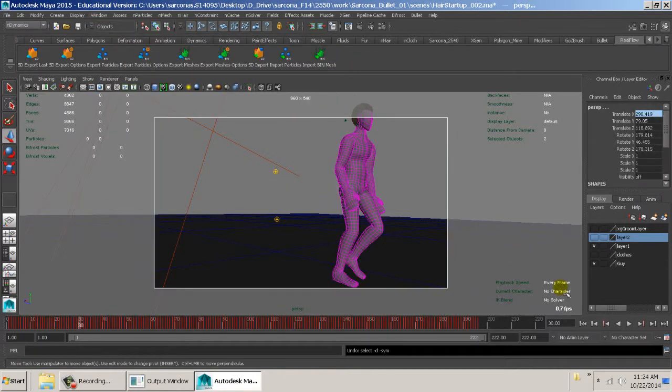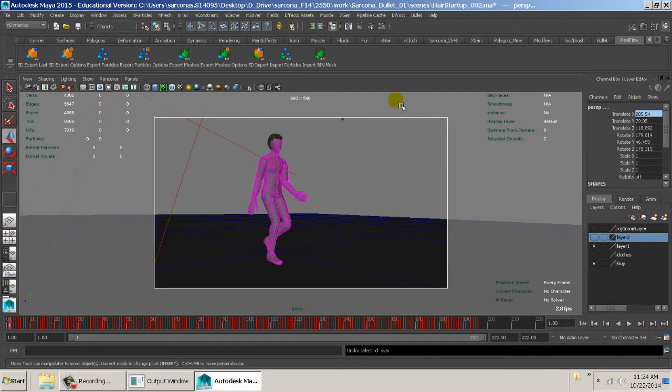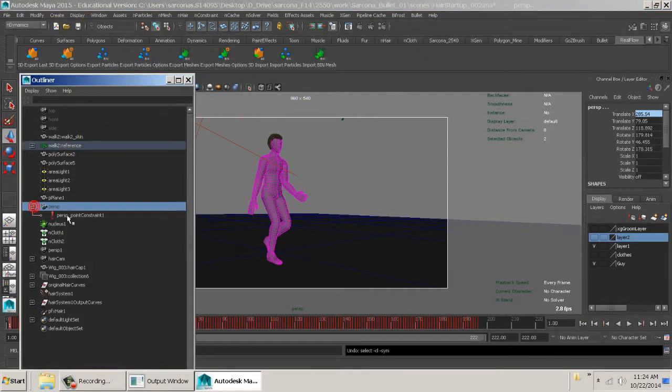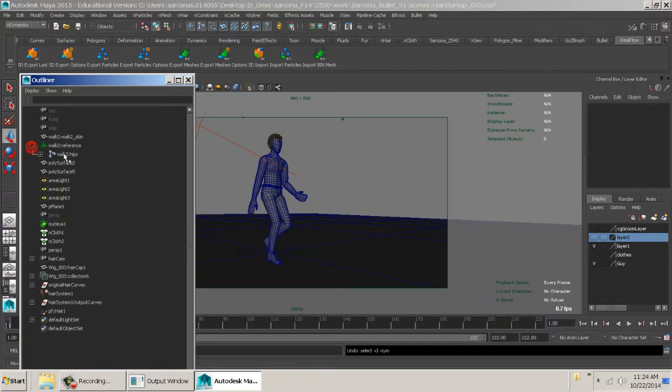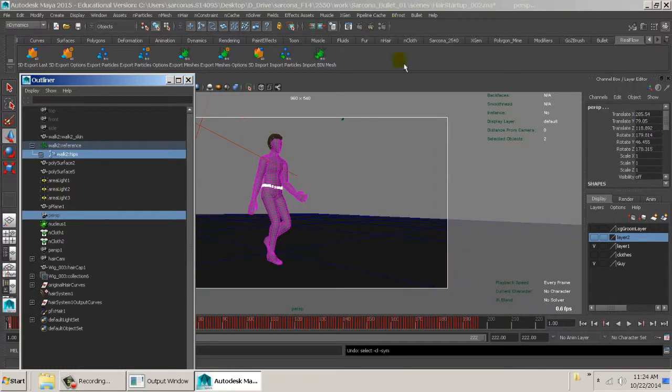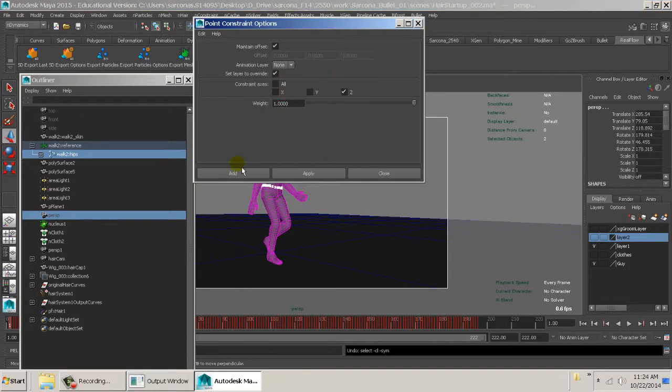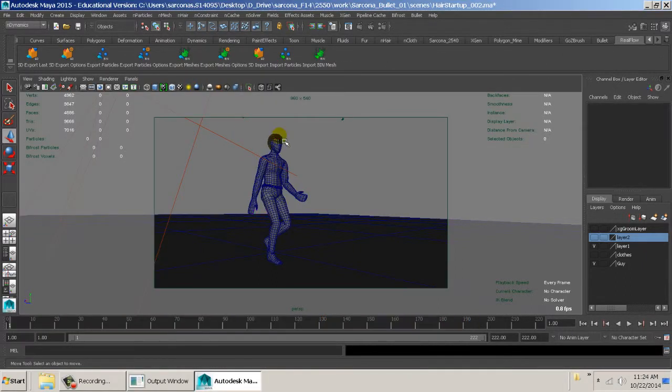Let me rewind this. And we'll go to the outliner and delete that point constraint. Grab the hips, control click perspective, constrain point, and just set that back to Z. There we go. Now we're walking with him. Okay, and then for rendering, obviously we want to turn the clothes back on. So now he's fully dressed for a night in the town.